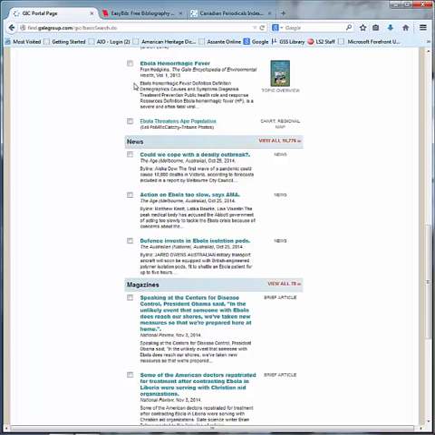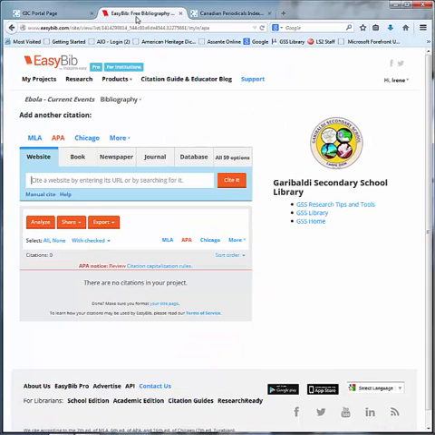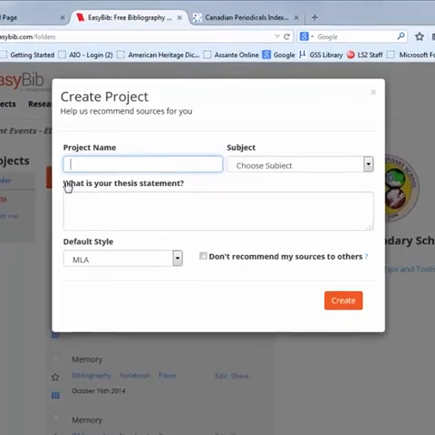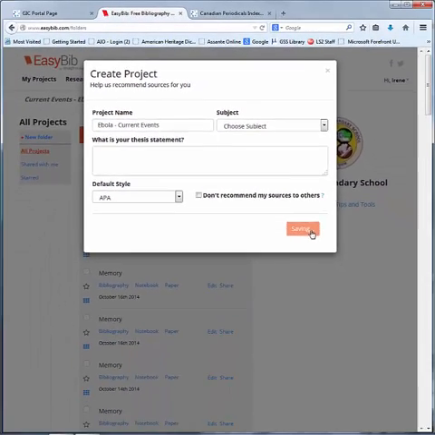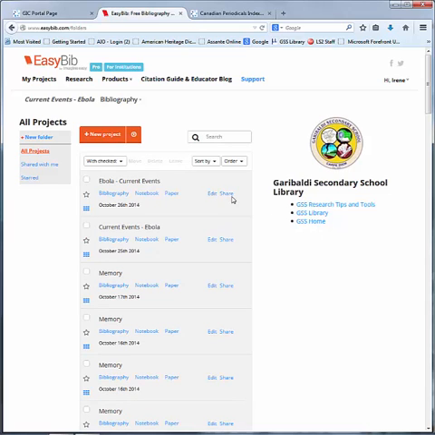Before we begin, we should open up a new tab and log into our EasyBib. Create a new project. I'll call this one Ebola, perhaps current events. Leave everything else the same. Make sure you're in APA and click Create. Once you have your new project, click on Bibliography underneath to open up your project.